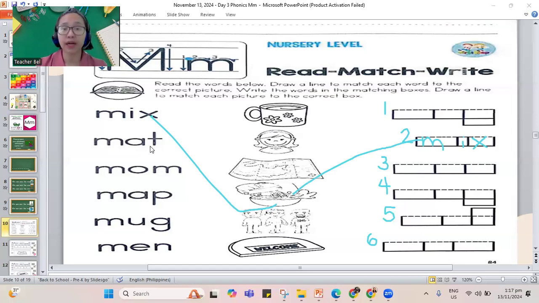Mat. Where can we make a line for mat? I put my shoes on the mat. I rubbed my shoes on the mat because it was dirty. Where is your mat? Mat is where? Here. The one in the orange line, that's mat. Where can we put mat? Can we put it in number 4 or in number 5?